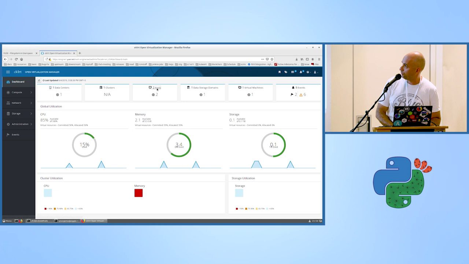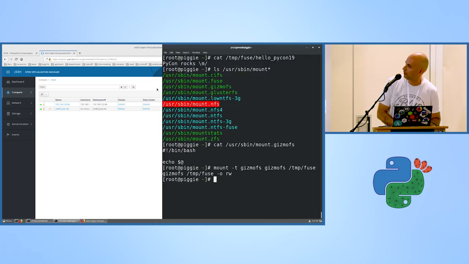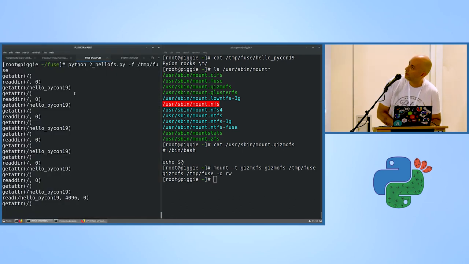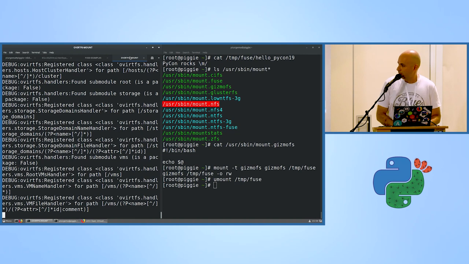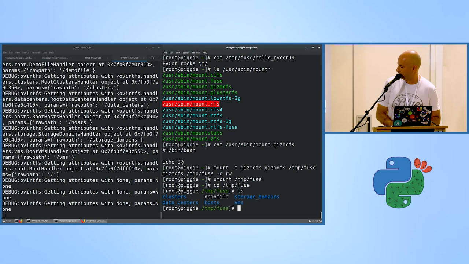Let's just take a small example for the host. We have two hosts here. I have a mount file, which actually just runs the Python code. That's the mount.ovirtfs. This is how I give it the mount options. I give the FQDN, username and password. Of course, there are other, more secure ways to do it, but let's just use this one. So we execute it. It's all Python, of course. We just register a few paths, and we can see all our oVirt objects served here, right?